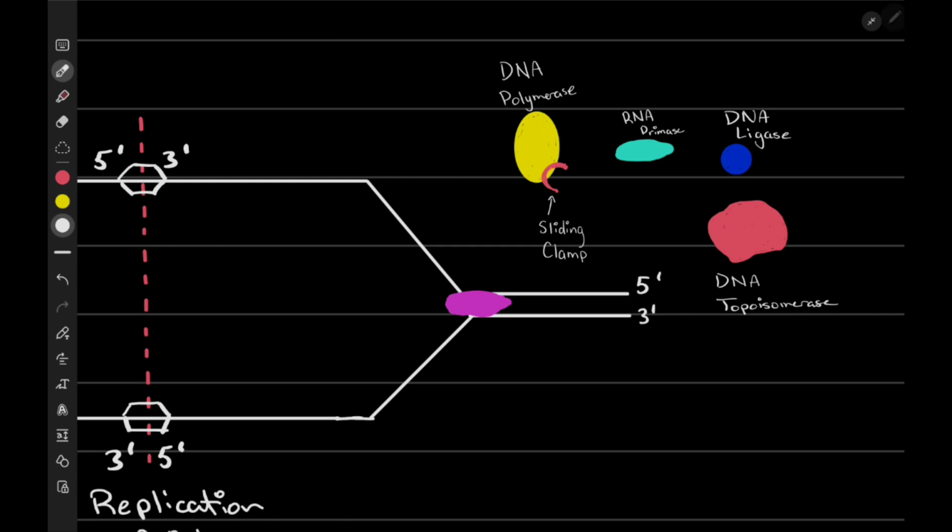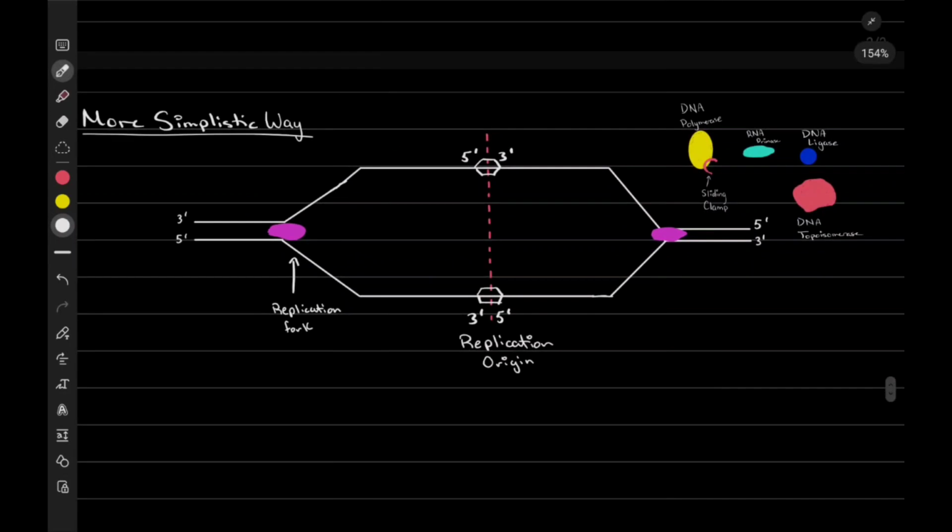I forgot to mention, there's this sliding clamp on the DNA polymerase that allows DNA polymerase to stay onto the DNA strand, and it helps it slide along so that it doesn't fall off. We're going to go to our animation now.